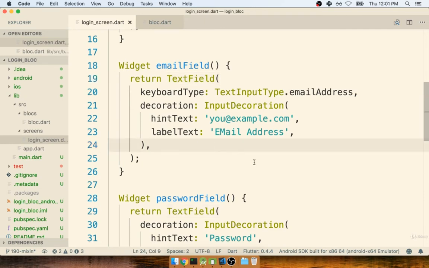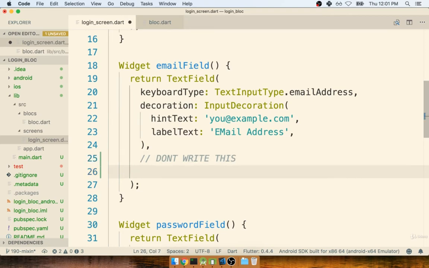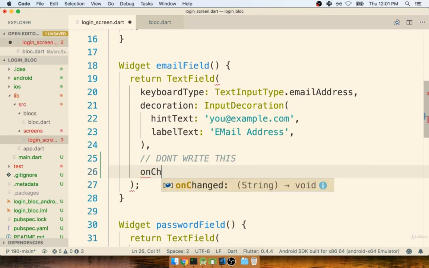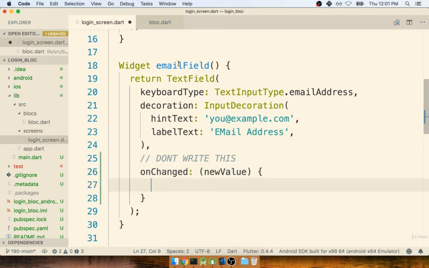This is not real code. Do not write this. So I'm going to put a comment here. Don't write this. This is just a quick example I want to give you of a possible issue that we're going to run into in the future. Okay. So our text field is going to have the onChanged property. So let's imagine that we want to add that on. That's going to accept a callback that will be called with the new value inside the text field.